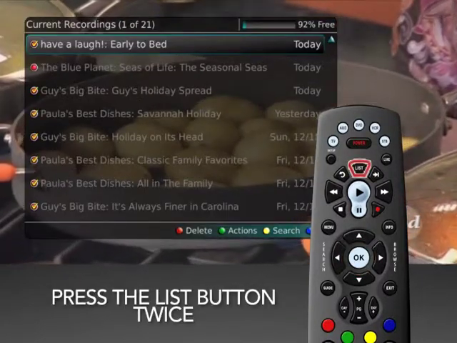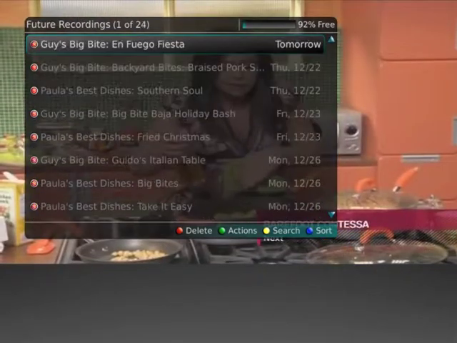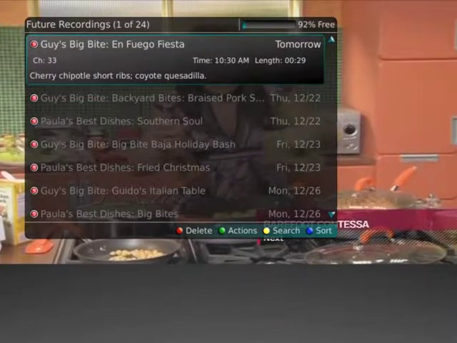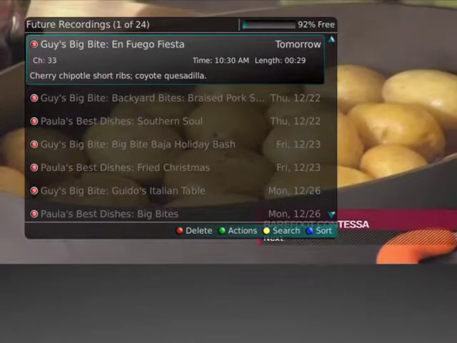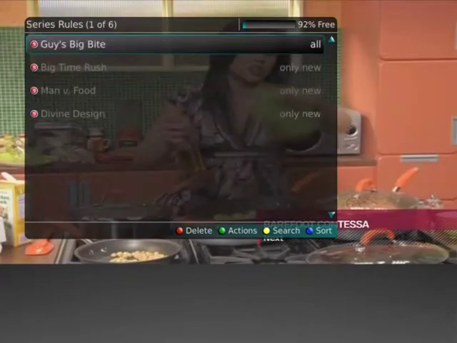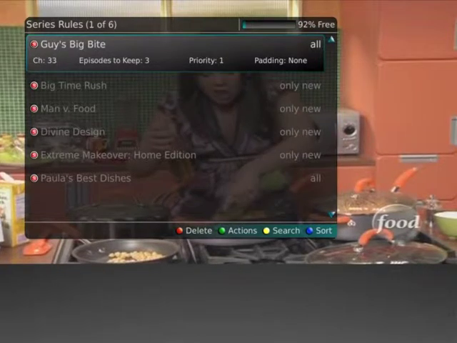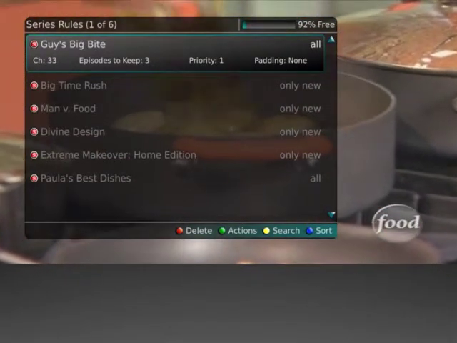Press the List button two times to see a list of programs that are set to be recorded. This future recordings list contains all programming events waiting to happen. Press the List button three times to access your series recording rules. These are the program series that you have set to record on a regular basis, and you may access them from here to make adjustments to your series recording rules.